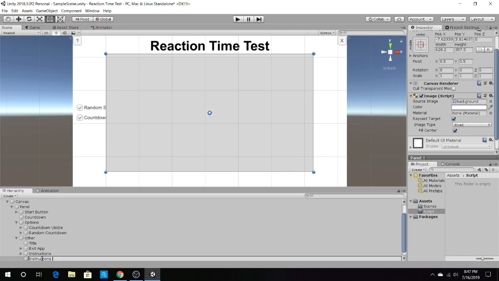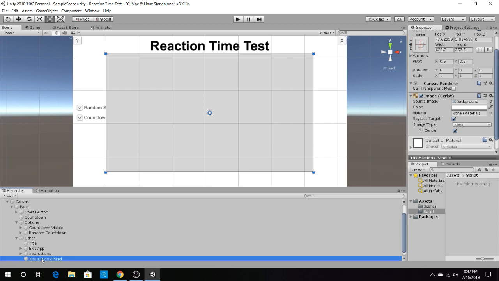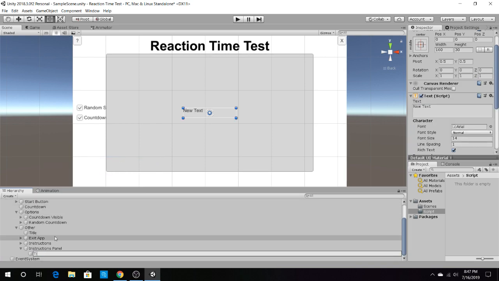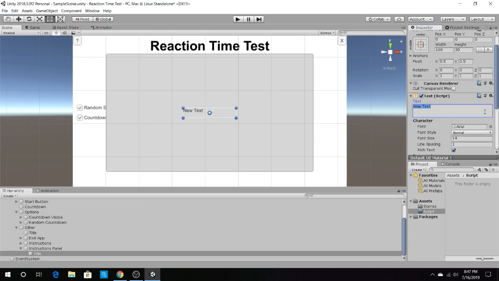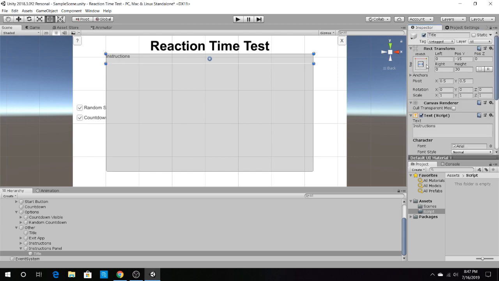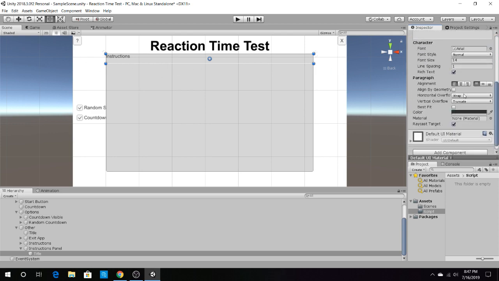And with this, inside this one will be the instructions panel. And in this we'll have a text, which will just be title. And this one will be instructions, or whatever. Yeah, we'll keep it like that. We'll anchor it to the top, like so. And we also want to do it like this. I don't think we need them. Just at least put it to a black.